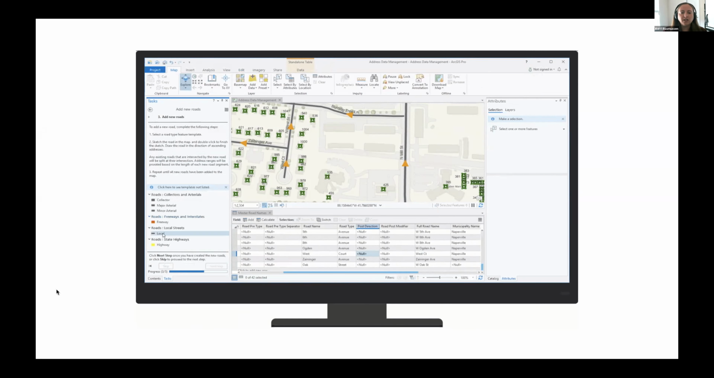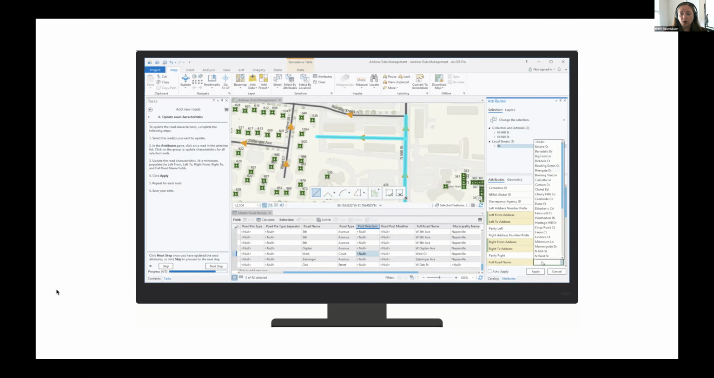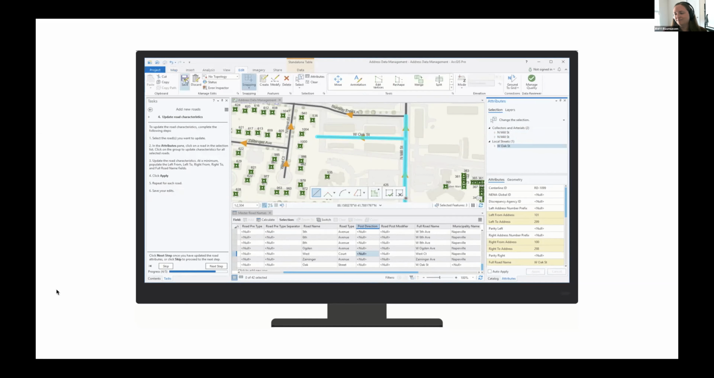Step 3, select the type of road you're adding from the feature template, and then sketch the road in the map in the direction of ascending addresses. And step 4, select the roads you want to update the road characteristics. At a minimum, you want to populate the left from, left to, right from, right to, and full road name fields. Then click apply. And then most importantly, save your edits.